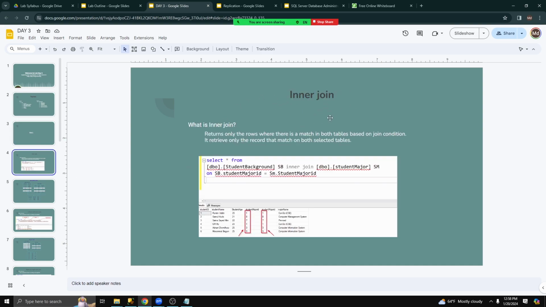First I'm gonna explain what is inner join. By now we at least have a basic understanding of what a join is, because most of us here are from an IT background. But if you still don't understand, I can explain what a join is. Inner join returns the rows where there is a match in both tables based on a condition, and it retrieves only the records that match on both selected tables. I'm gonna give a visual representation over here.